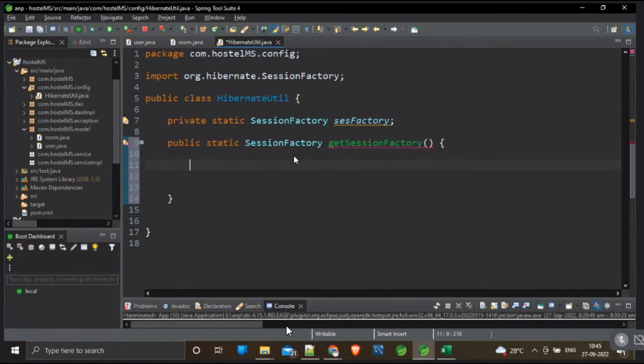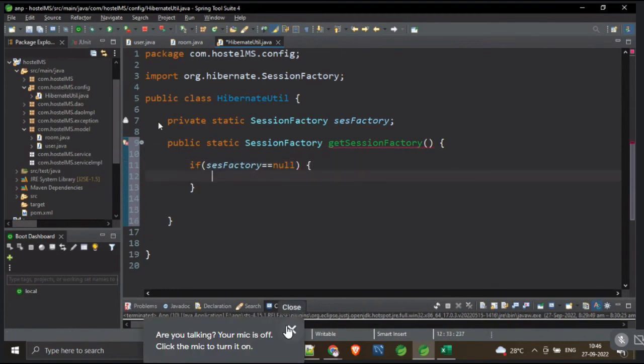Now I want to create a session factory if it is null. I created a session factory variable here but didn't assign anything, right? I just created the variable, so that's why the session factory, SES factory, is null. So if session factory equal to null, then only I want to create a new session factory.